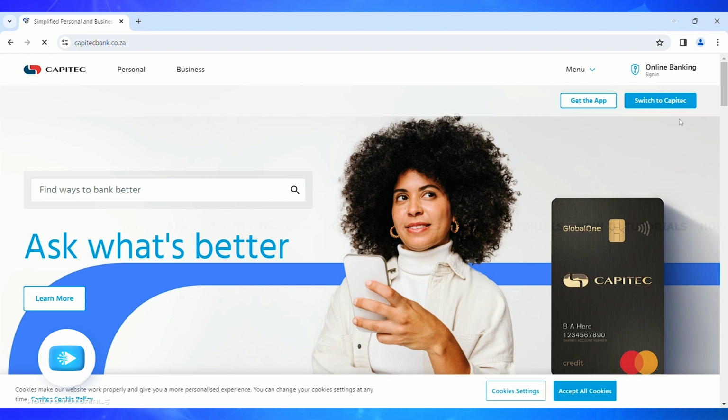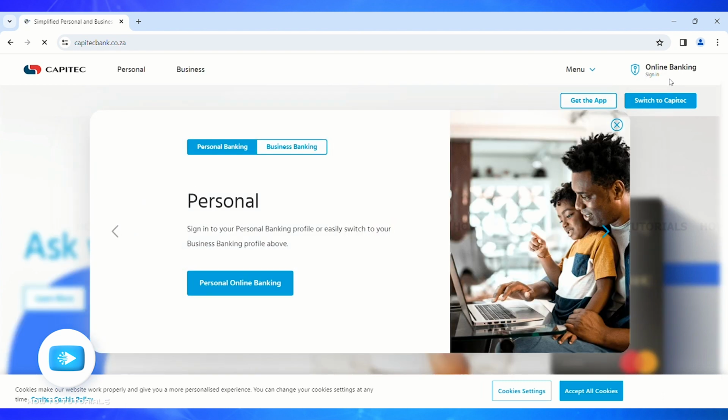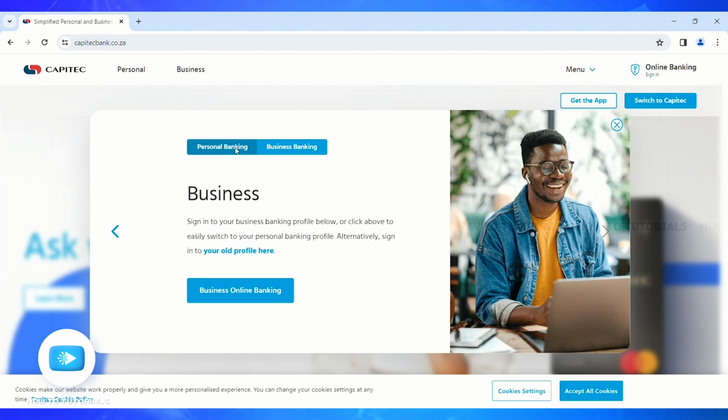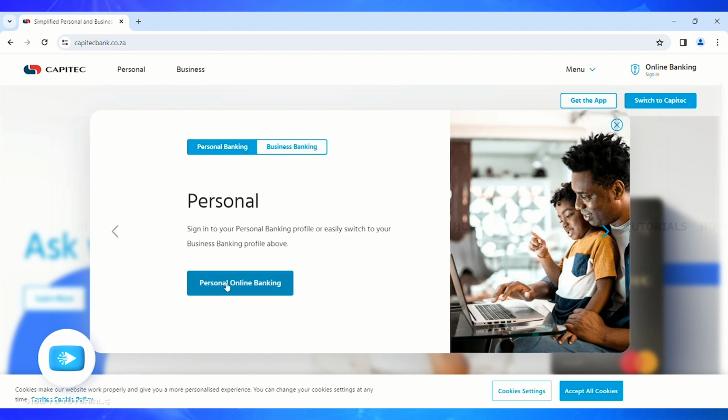Now on the top right corner of your screen, you'll be able to see the sign in button. Click on it and you'll be able to see two options, either personal banking or business banking. Here I'm going to choose personal banking option and click on the personal online banking button.